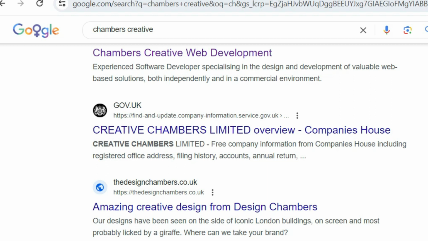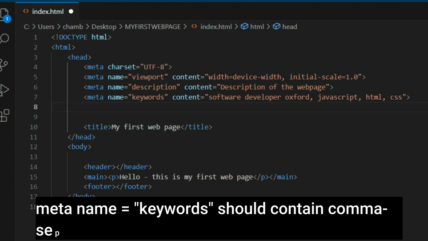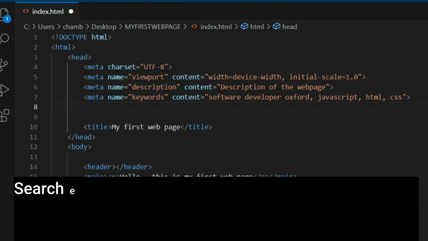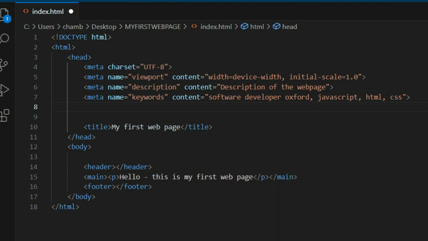Finally, on meta name equals keywords, you use comma-separated keywords or phrases that are relevant to your page. Search engines used to consider the keywords meta tag as one of the factors in matching a page to a particular search query. However, to be fair, this has been highly abused, so is nowhere near as well regarded by search engines these days. However, there is no harm in including some keywords that are specific to your site.